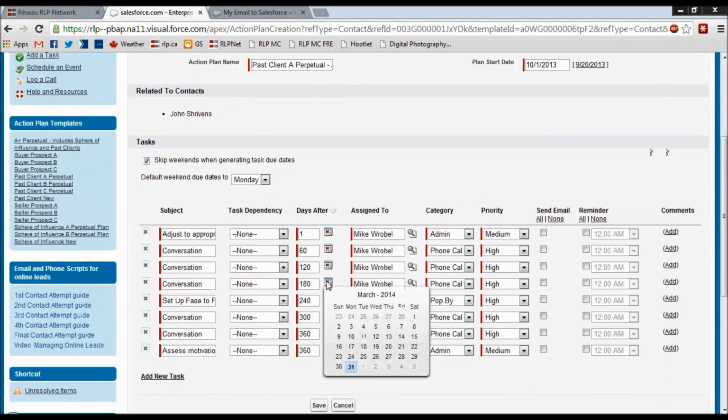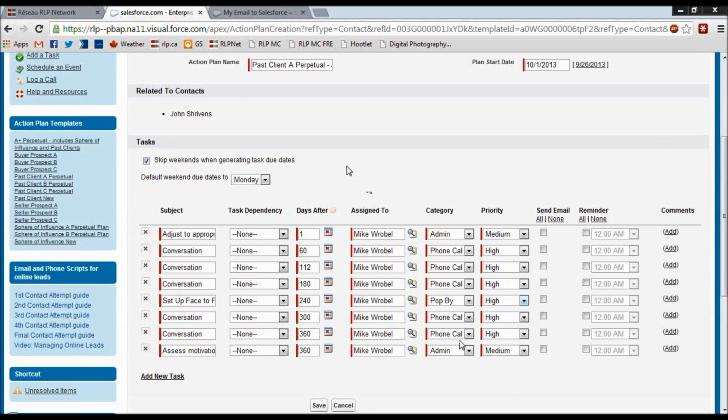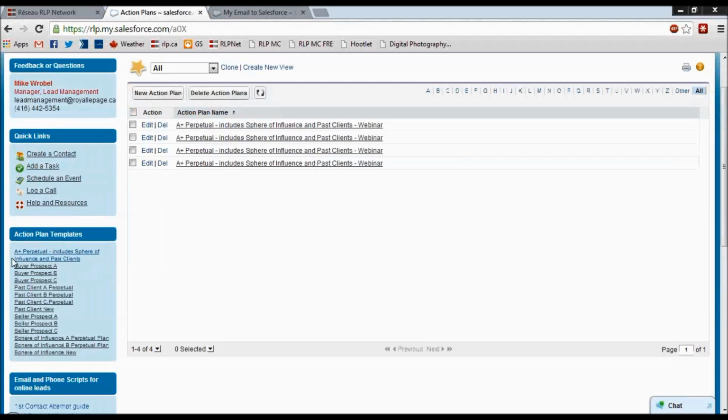It'll also show me a calendar and give me approximate dates when these events are going to happen. So like for instance, I might notice that January 29th, maybe I'm not going to have a conversation with John on January 29th, so I'll adjust that to be 112 days. You can do that as well in there. I can add new tasks here as well, so as a one-off, you can do that. Now again, these action plan templates are available to you. They're here on the left side to remind you of their existence, and of course for you to go in there and check them out and use them. I mean, they're here for you.